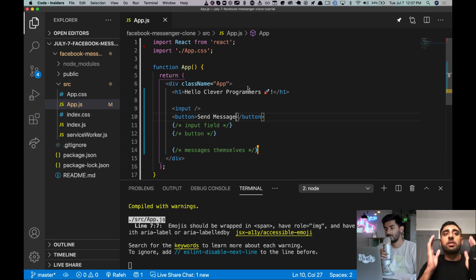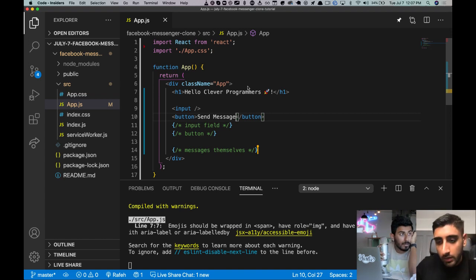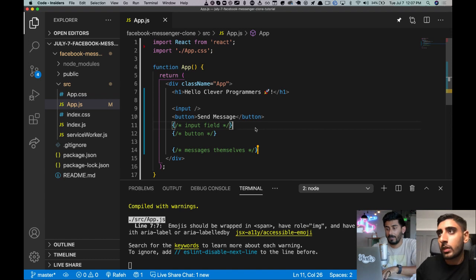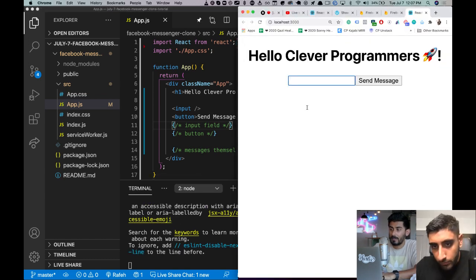And you just want to carry on doing these baby steps, guys. You never want to overcomplicate it, just take small little chunks every time you do this. So let's open up the app. Nice. So there we have our input box, and then we have send message.